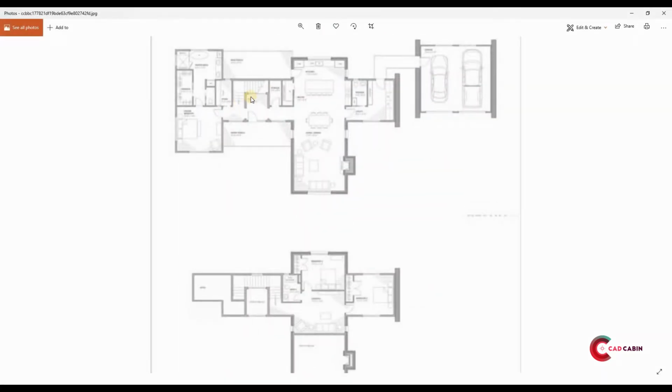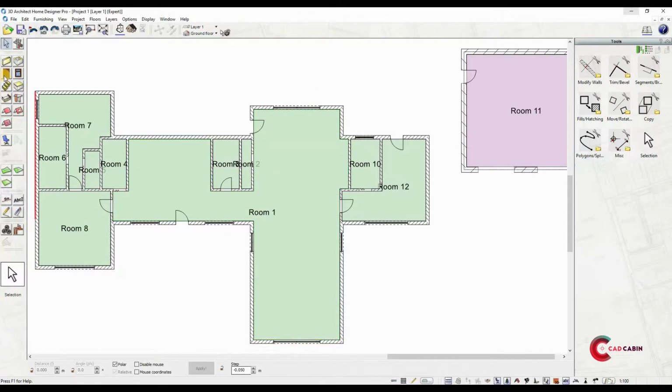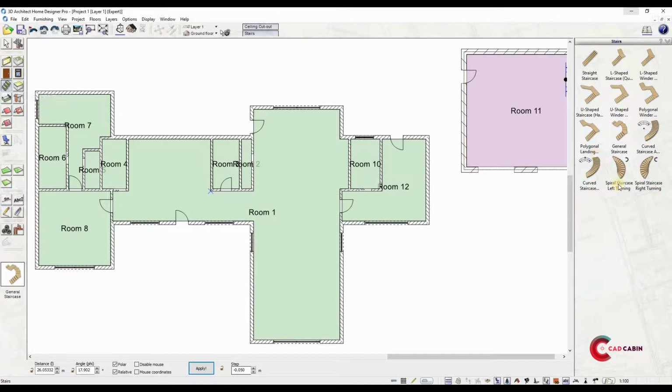Before we add up a floor, let's create a staircase. To add this, click on the Stair tool icon and select Staircase type. For this example, we'll use General Staircase and insert it in a U-shaped plan.